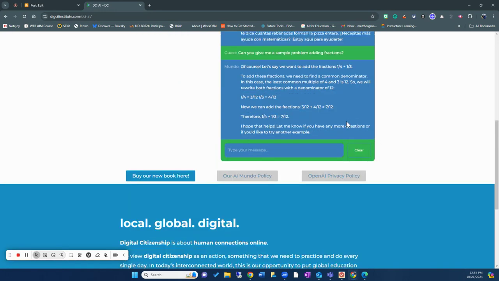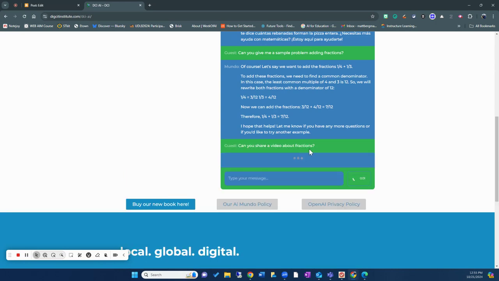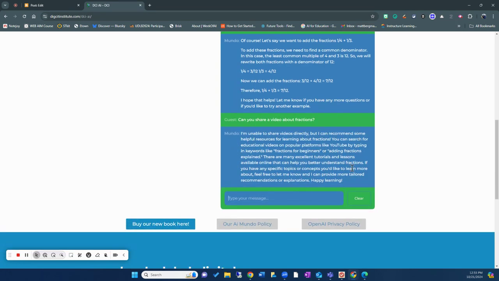Now, the other thing that I came across right here is this is a very simple tool. So you're not necessarily going to get, say, for instance, a video for adding fractions like you might in other platforms, but that is okay. So for example, if I say, can you share a video about fractions? Watch what its response is. So this is one of the limitations right here of this particular tool, but what it can say is that it'll give you some suggested ways of doing that.